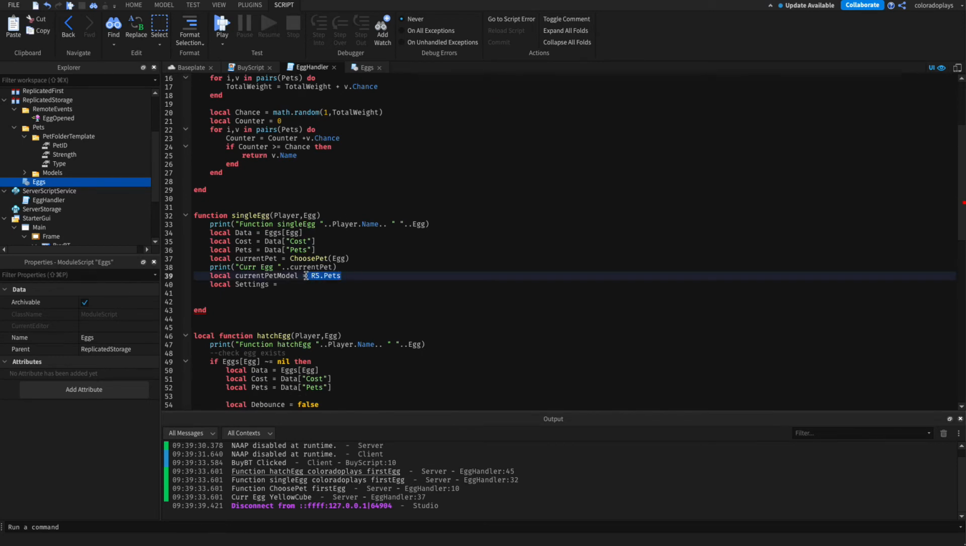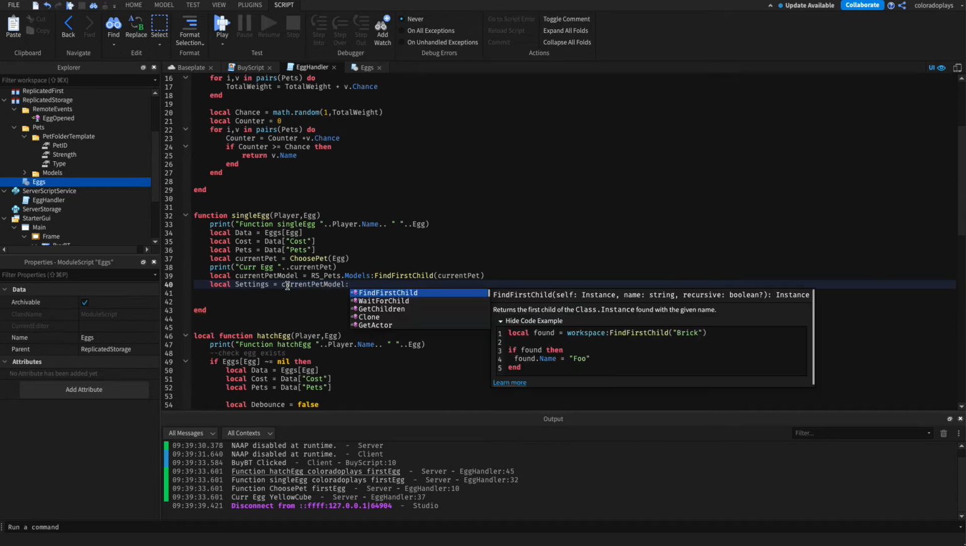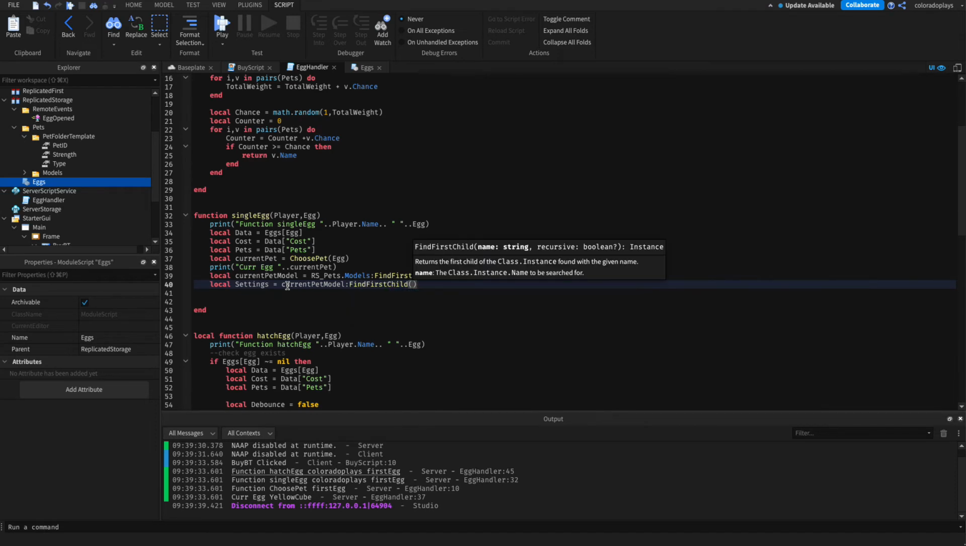So now here, let's just do rs underscore pets dot models find first child current pet. And so that will grab the model and put it in the current pet model. So now settings is equal to current pet model find first child pet settings.